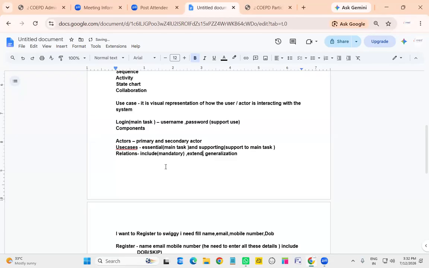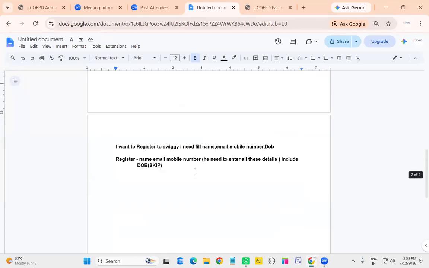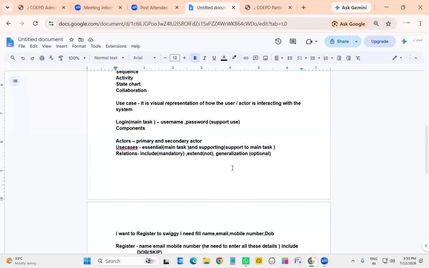Extend means it is not mandatory. And generalization will be optional. I will explain generalization when we are drawing the diagram, or else I will explain it now. So here, let's get into the relationship.